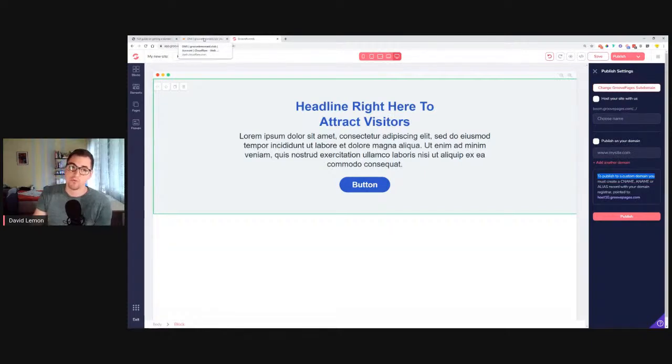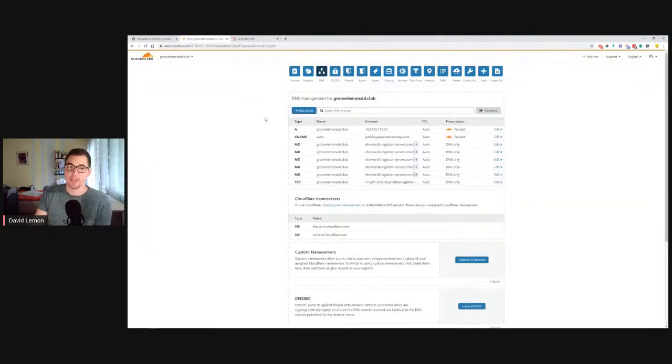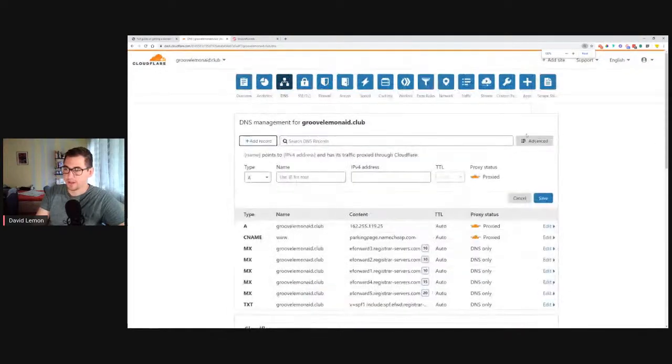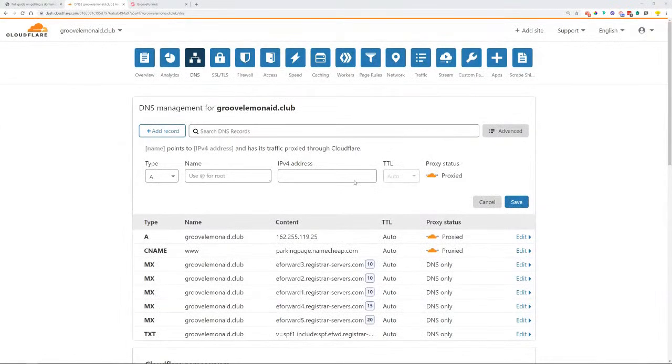So we come back over to our Cloudflare account, and then we will add a record. When we click add record, it will say, just make it bigger for you, like this one. So it will say type. We need to click on this one and then choose CNAME. We want to use the root. It says use @ for root.